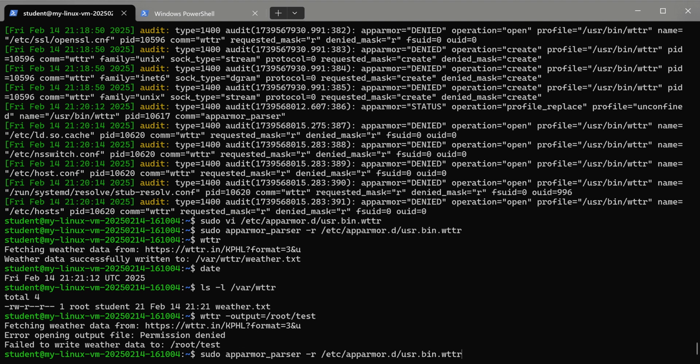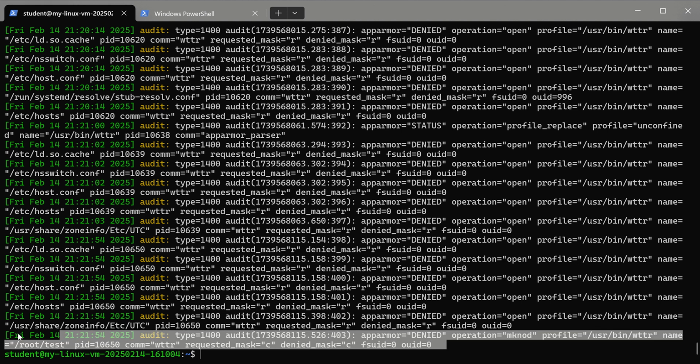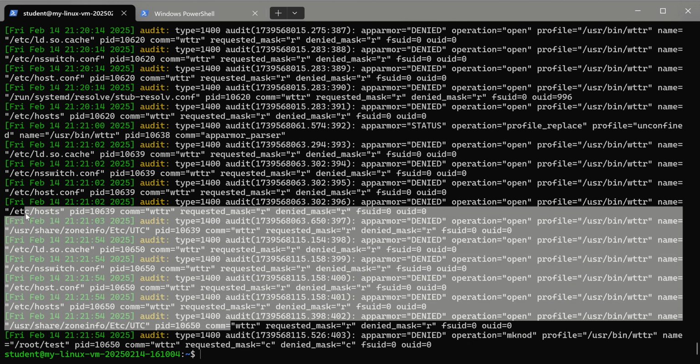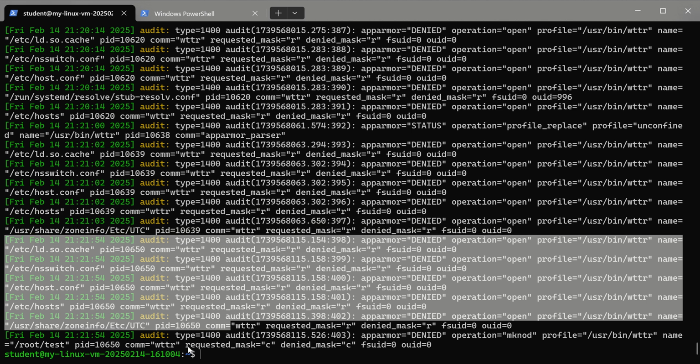So I'm going to go into dmesg again. And in this long list here, you can see right here, this is where it denied the write access to root test, right? So it denied it. Now it also denied a bunch of other stuff, but it worked anyway, right? Even though these 4 things were denied, it still worked.